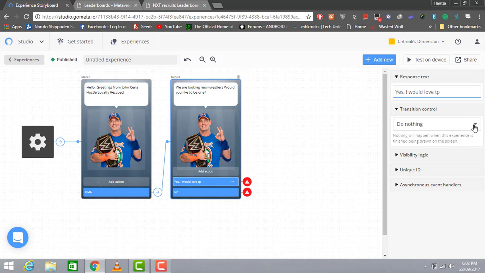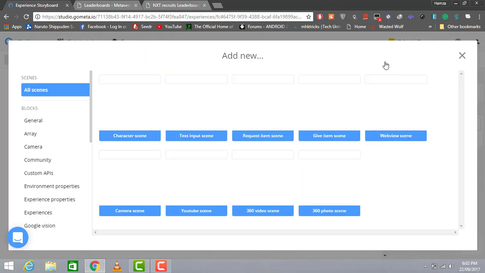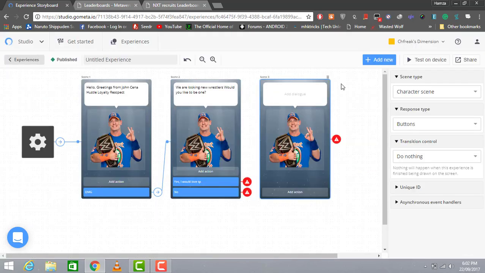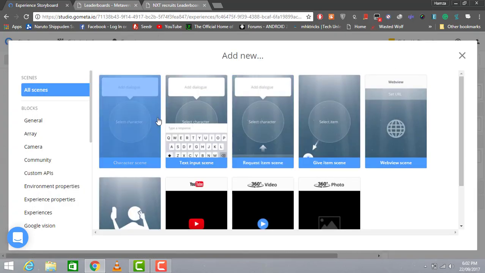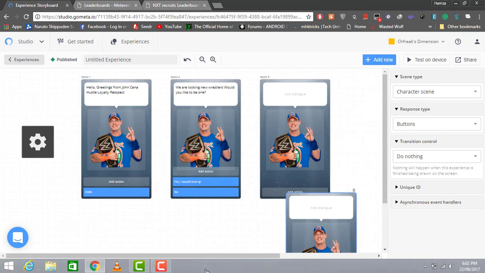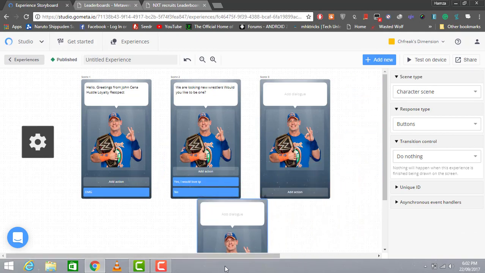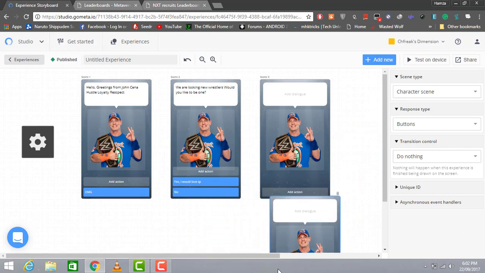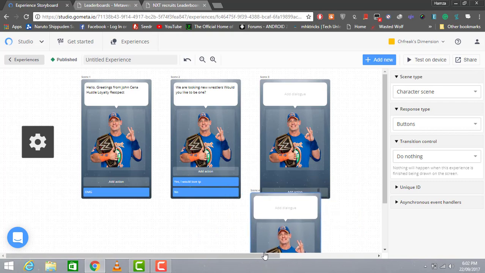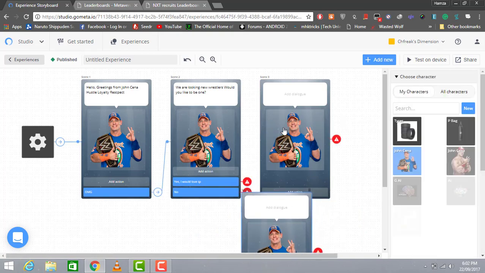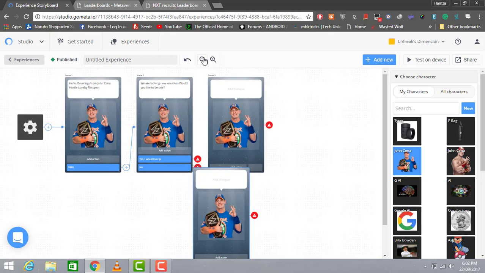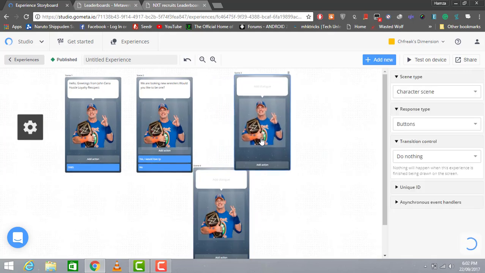Now I'll add scene number three. I click on add new character scene. I'll add two character scenes, one for yes and one for no. I'll zoom out a bit. Okay, now this makes sense.